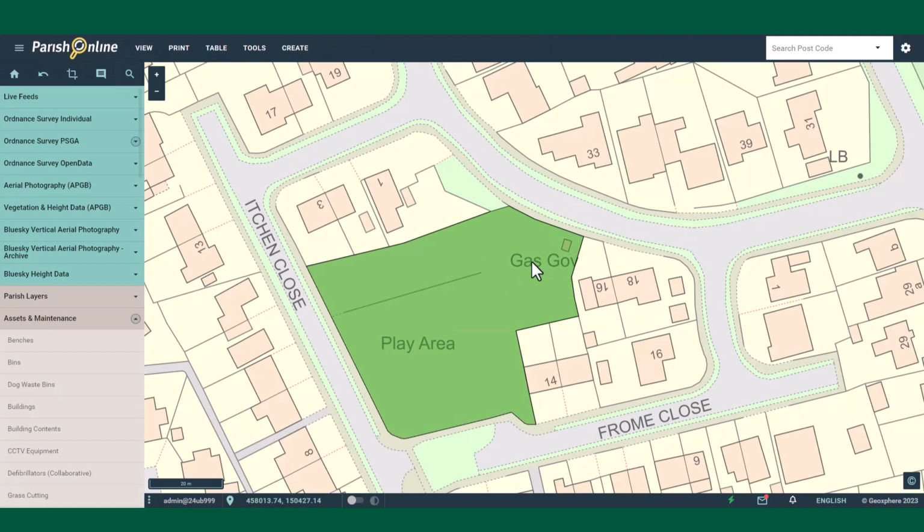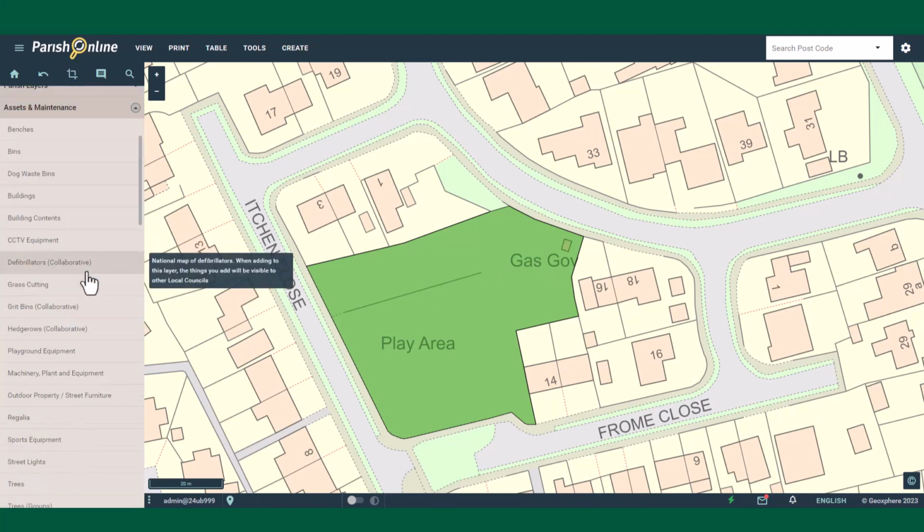Okay, that's 3 methods for adding your parish council land to Parish Online. And while I'm here, the same process applies to grass cutting as well. So we've got a grass cutting layer that's pre-built, ready for you. You could do exactly the same process, but for your grass cutting areas.